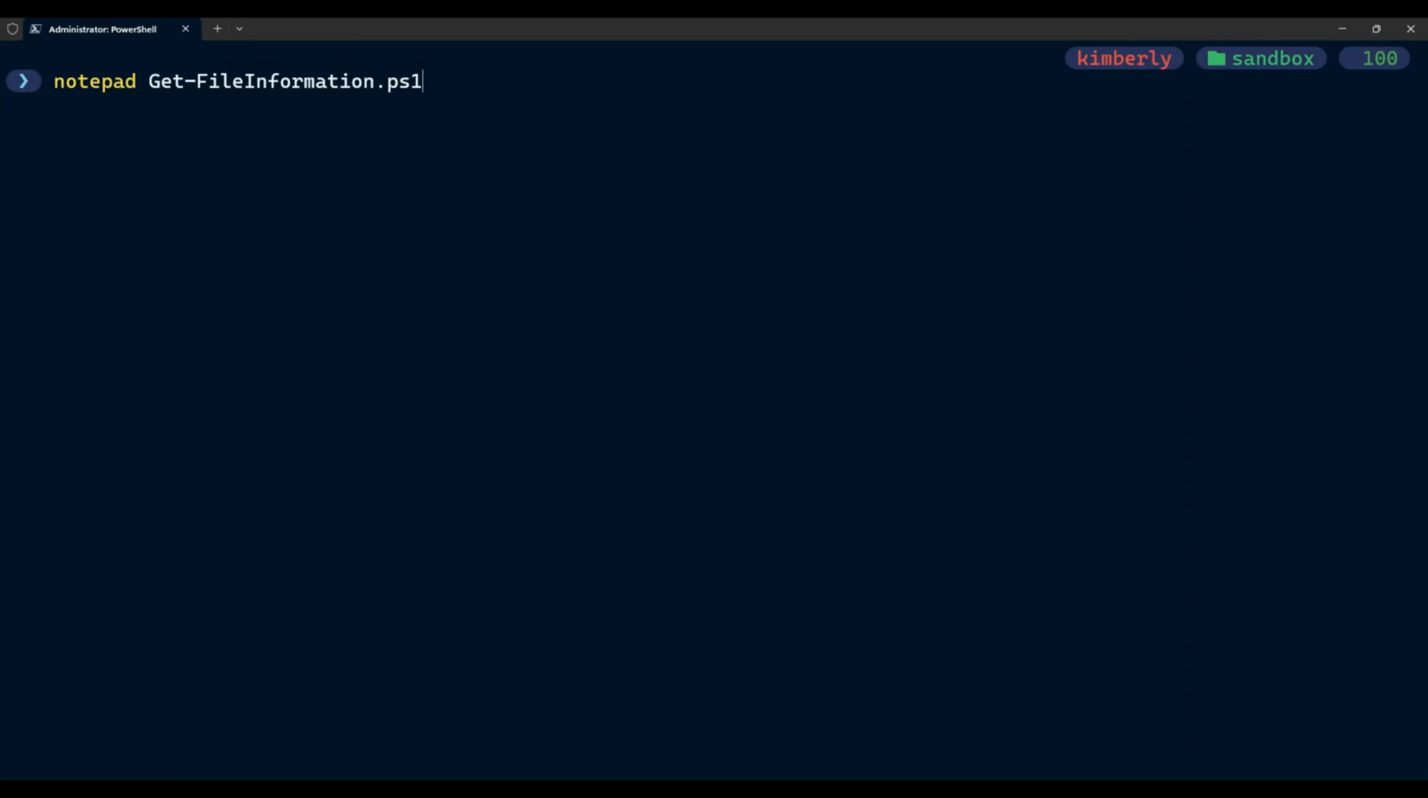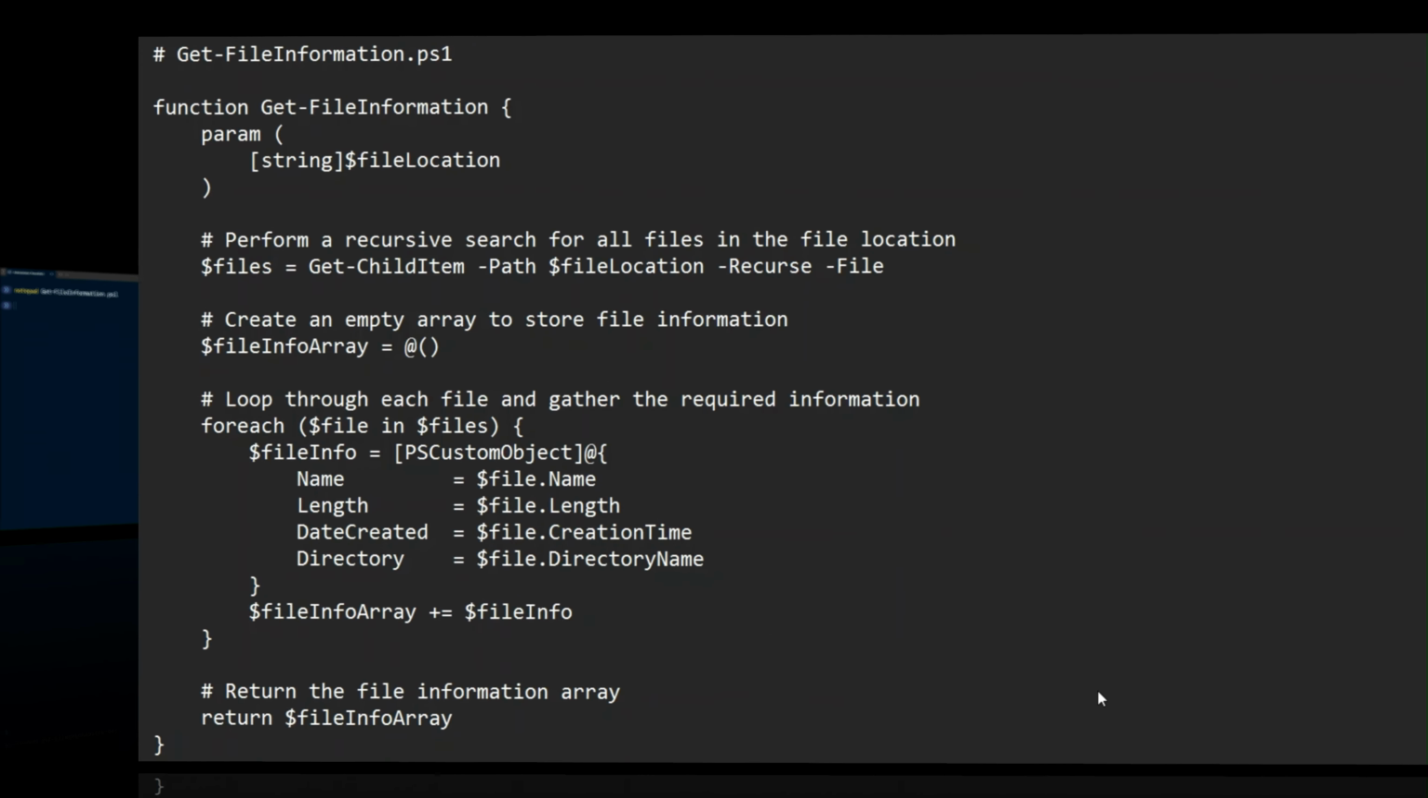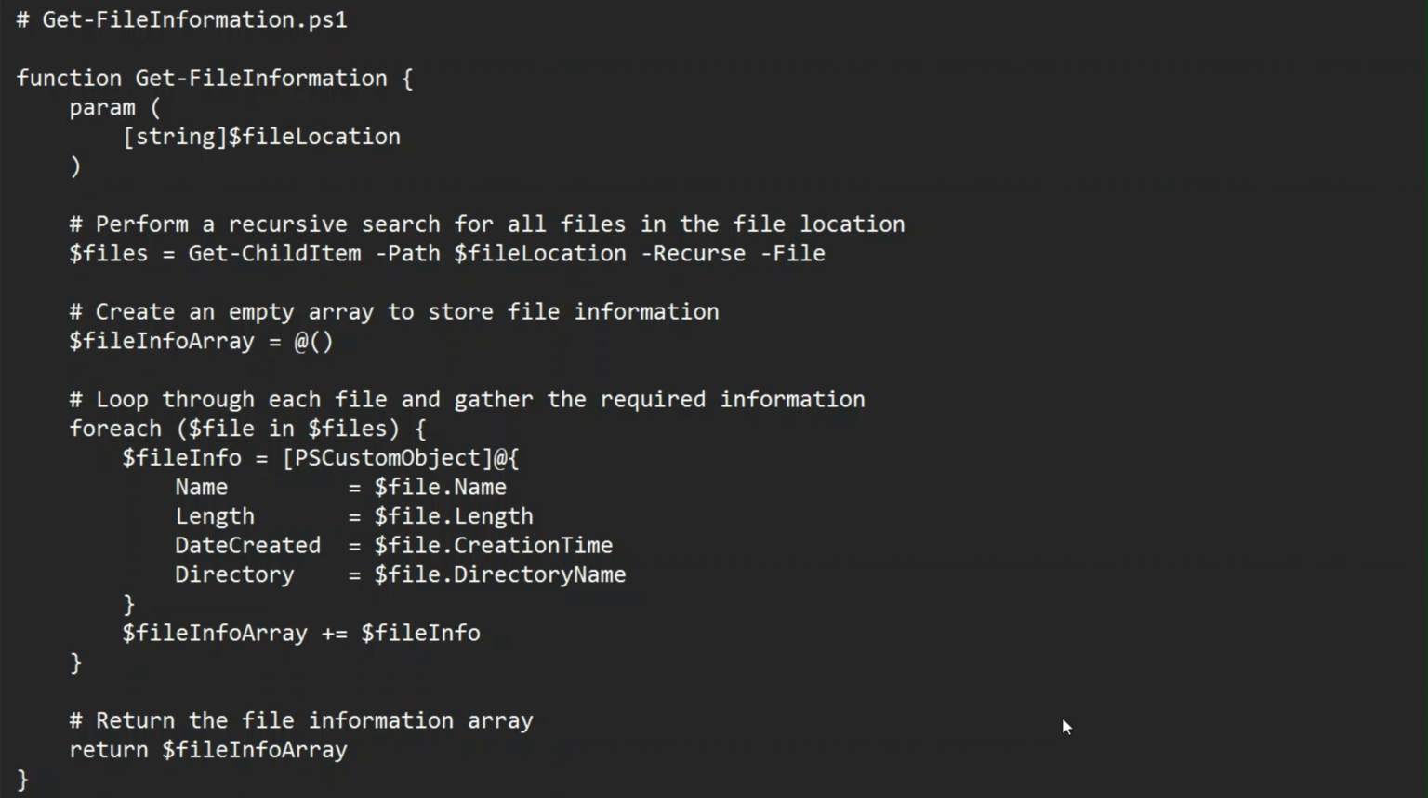Open the file with Notepad using this command. Add this code to the file. It does the exact same thing as the script file that we created, but it receives a parameter for the file location. This is the location where PowerShell will search to get the files to retrieve the file information. It will populate the file info array, which will be used as an input for the second function. When you've added the code to the file, save it in the folder you created to house your scripts and exit Notepad.